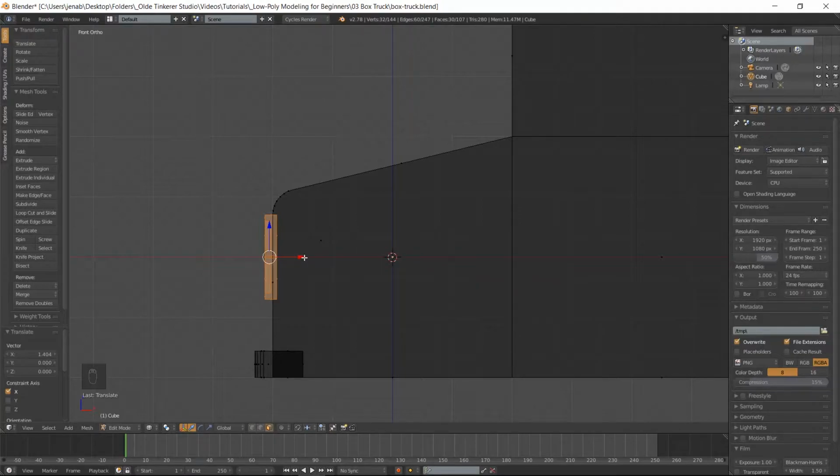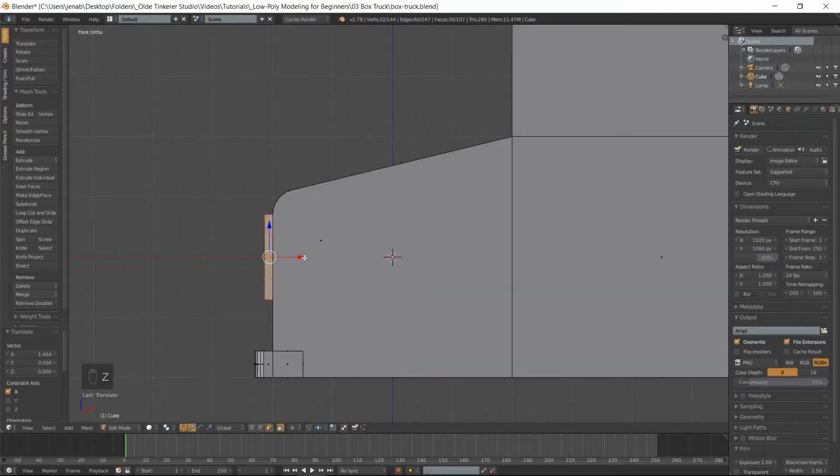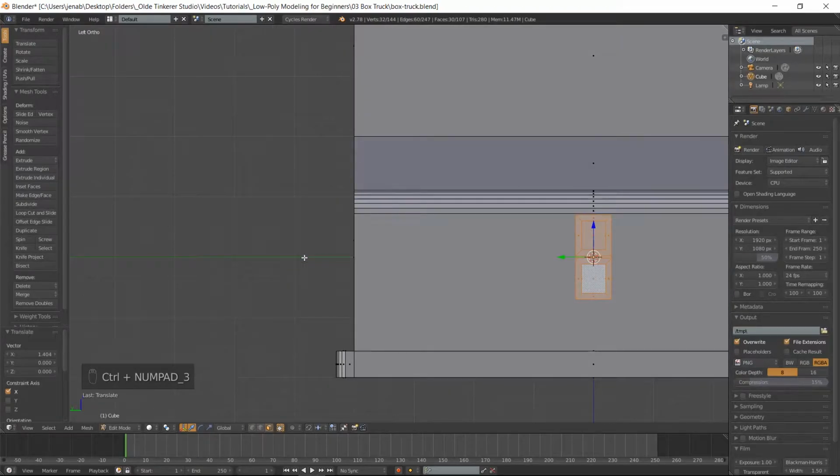Go back into solid mode, which is Z, and the left side view, which is Control 3 on the numpad, and place the light in position.